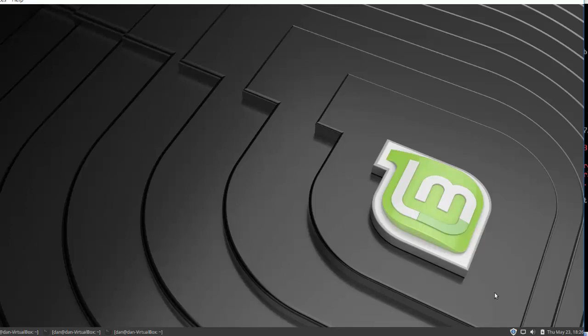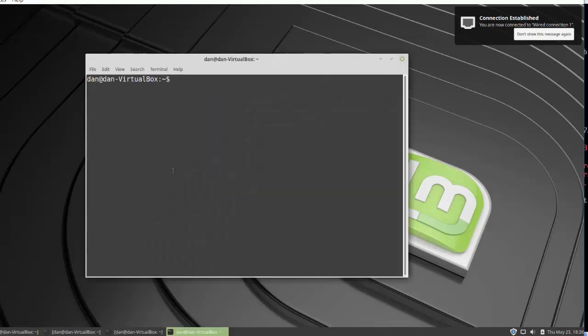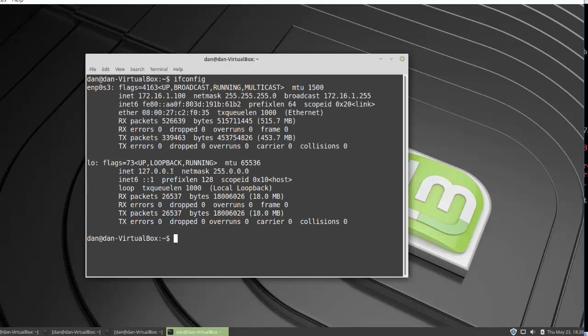All right, there it is. I'll go down to the right corner here. Wired connection, just to kind of reset the wired connection. I'll open up a command prompt and type ifconfig, and you can see I've picked up an IP address 172.16.1.100. Pretty good.